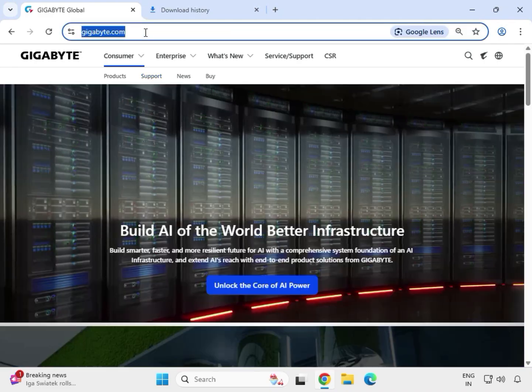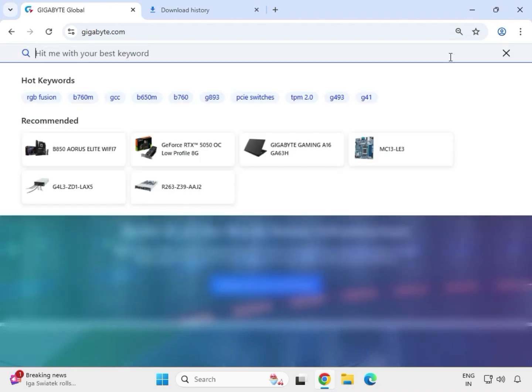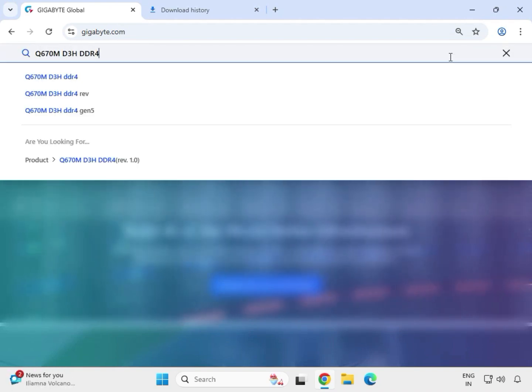First we have to go to this website, www.gigabyte.com. After that you can see this is the search button. Then you enter the model number of your motherboard, Q670M D3H DDR4, and then hit enter.